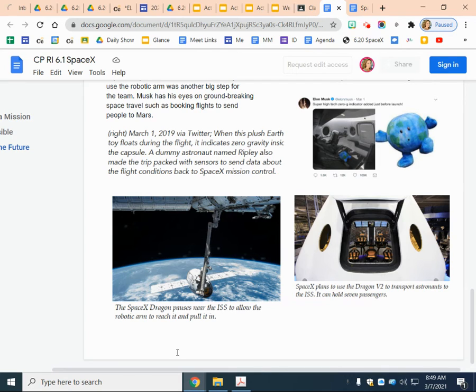We read about that. And then this last image is the actual, if you were to book a flight, this is what Elon Musk wants it to be like. So you would get in this capsule, and it looks like it's called Dragon V2 to travel, for astronauts to travel to the International Space Station, and it can hold 7 passengers. So you can see 5 of the seats right there, and that is pretty cool.